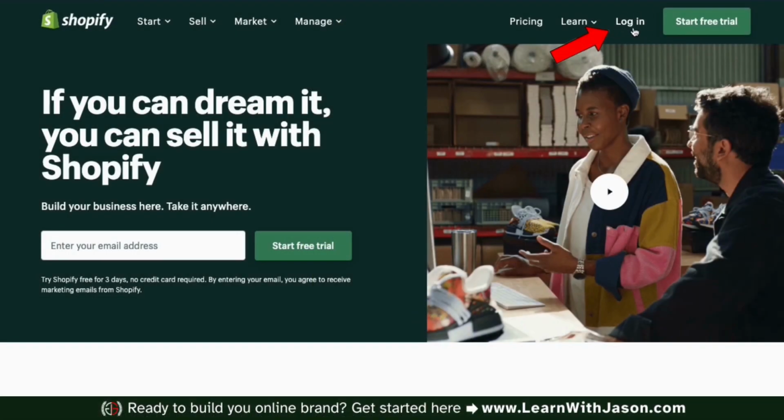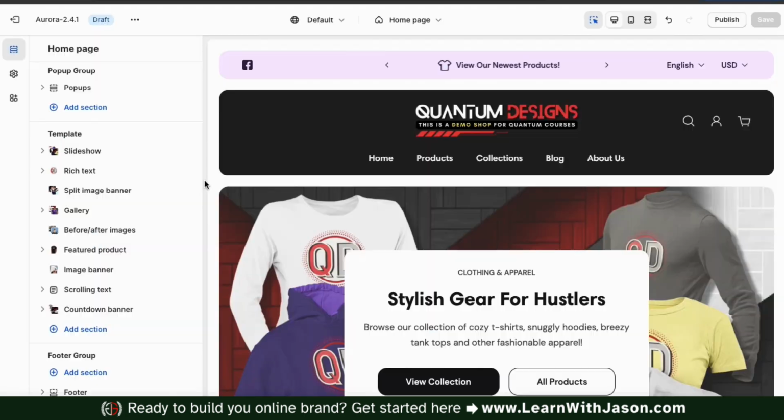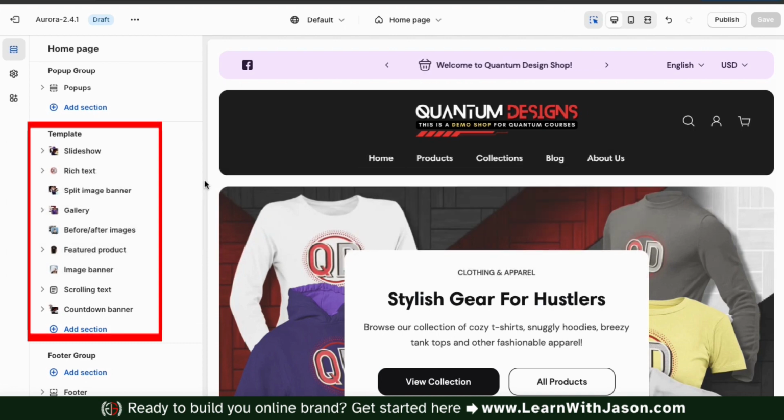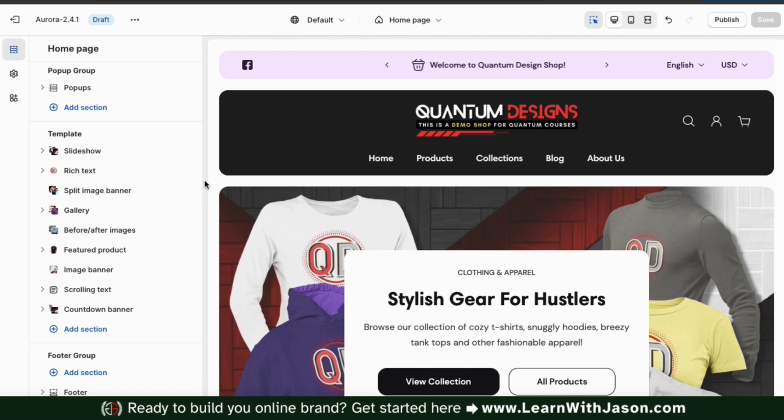So once you get to Shopify, go ahead and log in. This will open up the page where you can customize the various sections of your Shopify theme. So from the theme customization page, let's go to the template section on the left-hand side menu. Here's where you can browse and add various sections to your Shopify homepage.